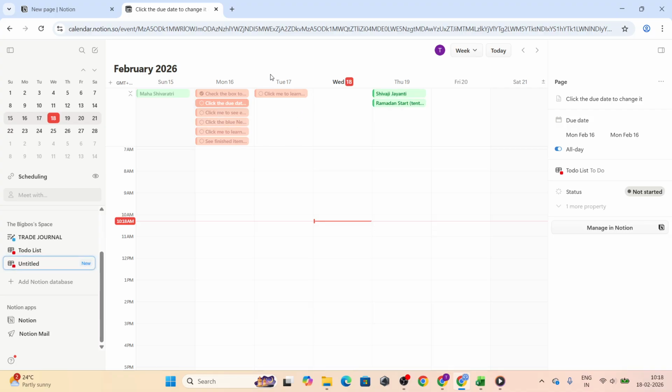That's it. With these connections in place, you've created a single clean view for both events and tasks, making it much easier to plan your day and actually follow through.